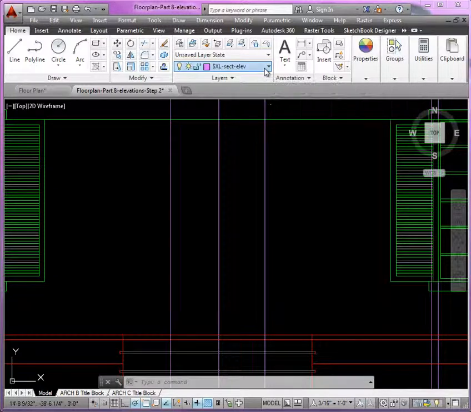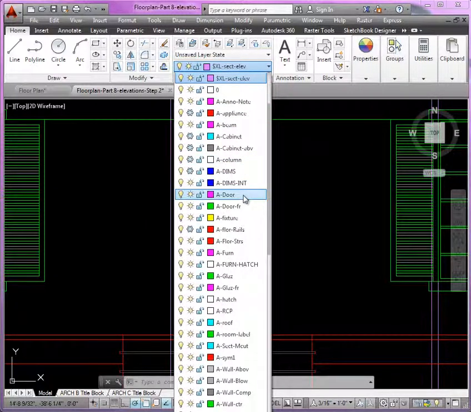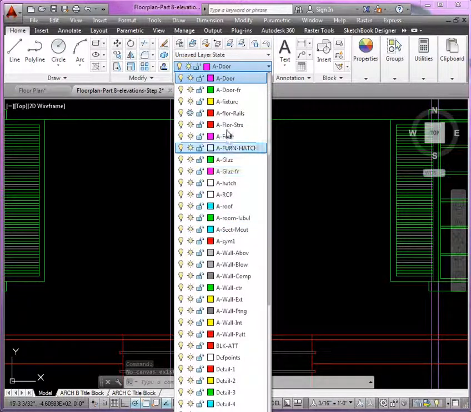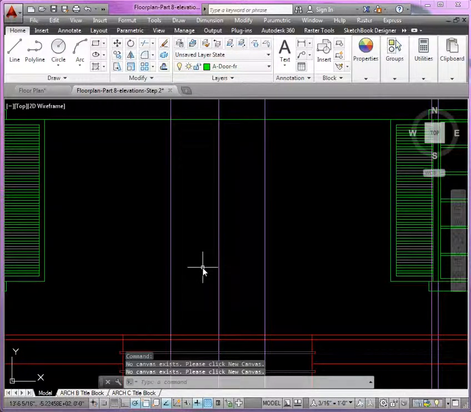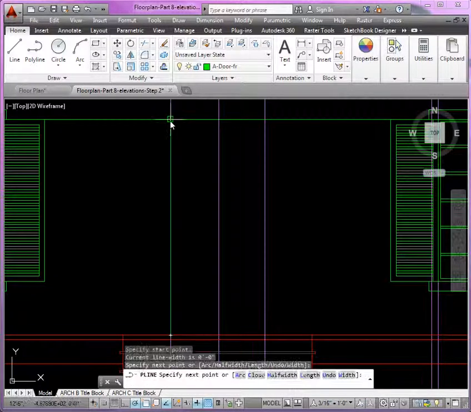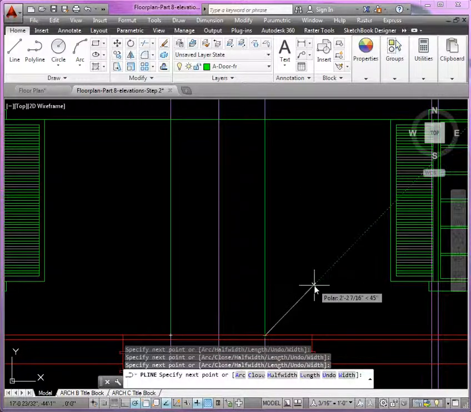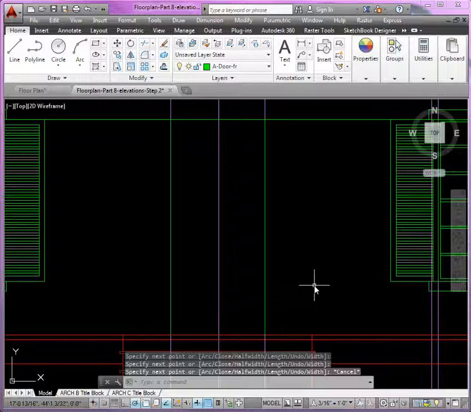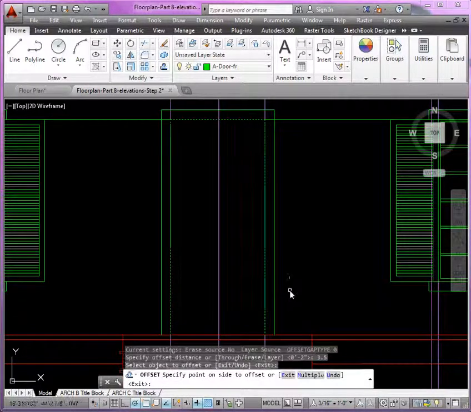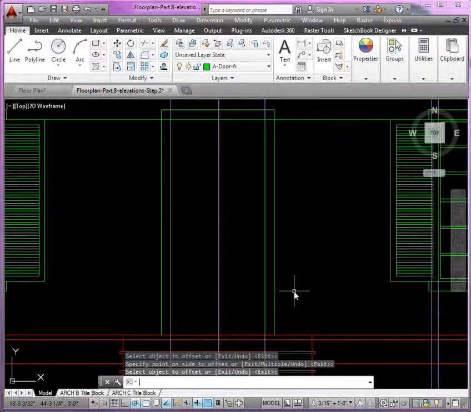So what I can do is switch to the A door layer. Okay, you could use A door frame too if you want. Remember, the colors here represent line weight, but you guys are going to be able to work on that a little bit later as well. Let's use polyline here. So I can start at this intersection, come up to the header, come across, and then back down here. Escape. So this is just the opening. We're going to offset this to the outside by 3.5 inches. And that's it. That's all we need to do for the door.